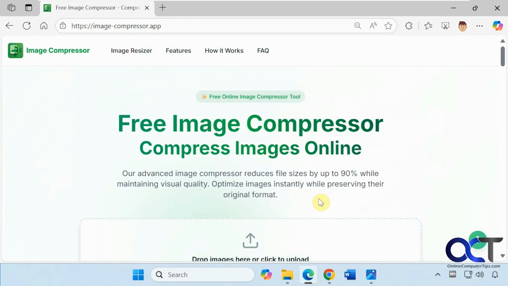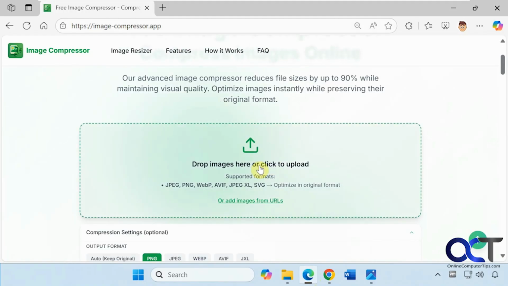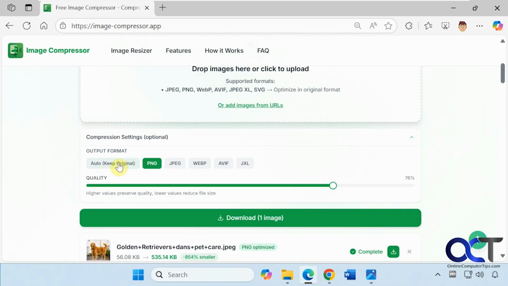All right, so once again, just go to imagecompressor.app. I'll put a link in the description for that. Drag and drop your images or click to browse to them. Change your format if you want. Otherwise, click on Keep Original. Decide if you want any compression. Do the conversion. Download them all or download them one at a time. That's all there is to it.